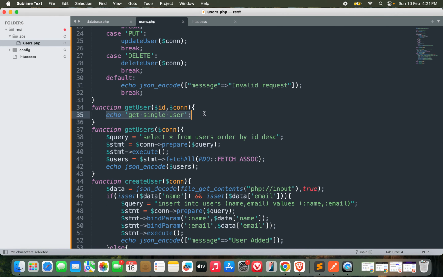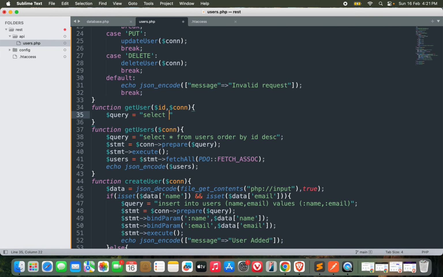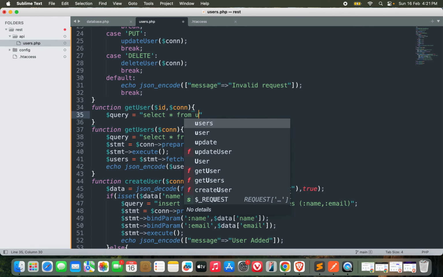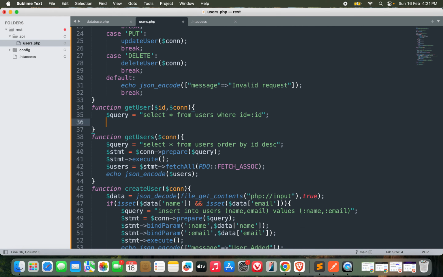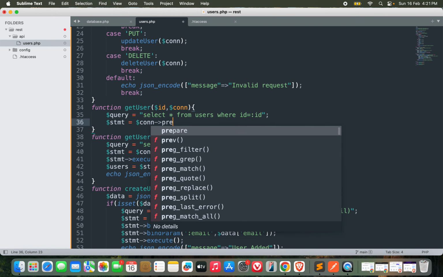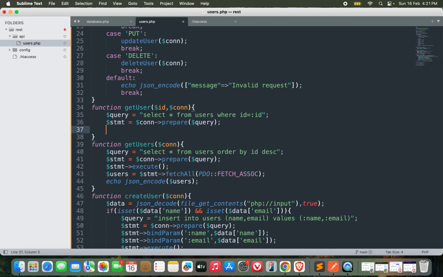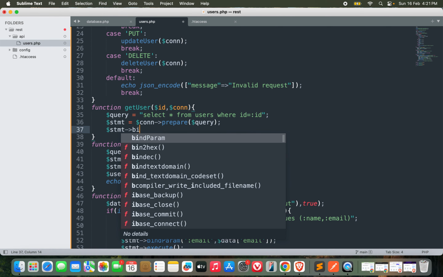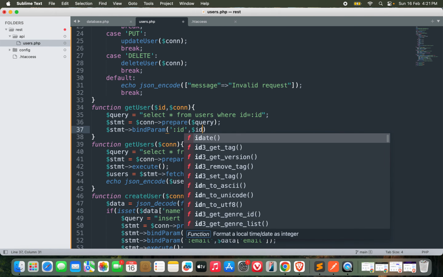Now we can check with the single user details. So for this one, let me create the query first. Query equals select asterisk from users where ID equals ID. And statement equals connection prepare query, and then bind the parameter. Statement bind param, the param is id and it will be id.